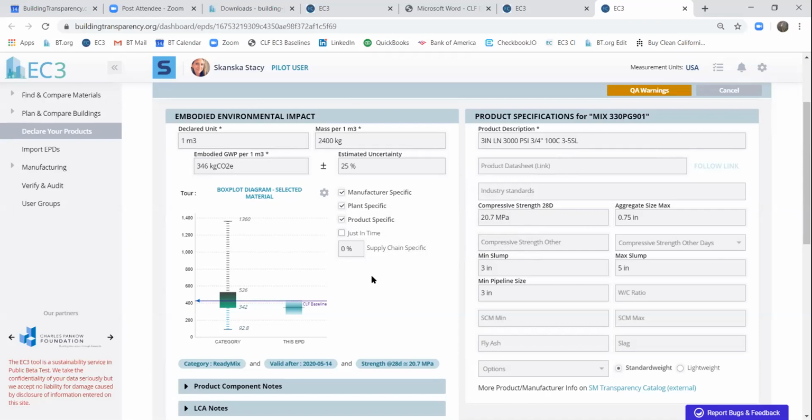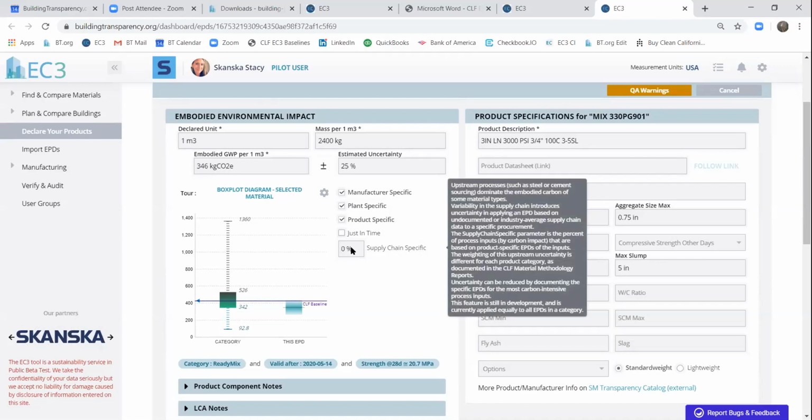So manufacturer specific: is it an industry averaged EPD or one from a specific manufacturer? Is it a single plant or facility, or is it multiple plants strewn across a region? Is it one product or is it many? So is it all of our carpets from my one plant, or every single carpet broken out by type? And then the one that I'd like to highlight down here is supply chain specific. How much is the data actually related to the supply chain itself versus something upstream in the supply process?